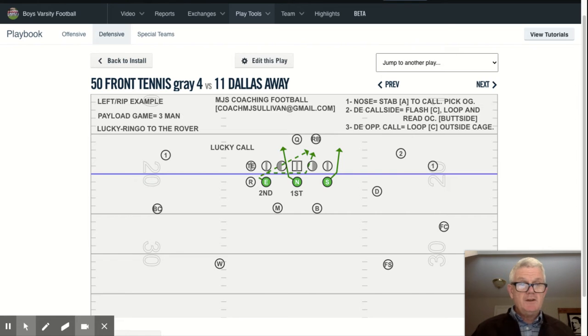All right. So we'll start with the opposite DE first. Loop, we call this only in a definite passing situation where the tendency is 80% or more the team's going to throw the football. So it's not necessarily just third down. It would be a situation where it's more likely than not it's going to be a longer developing pass play. Okay, so that really significantly narrows down the tendencies as to when you'd use this.